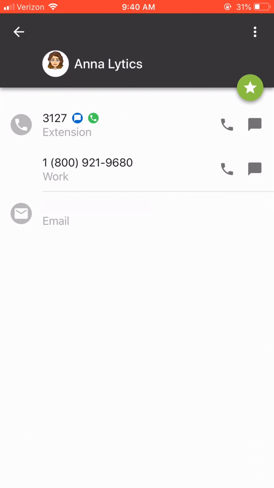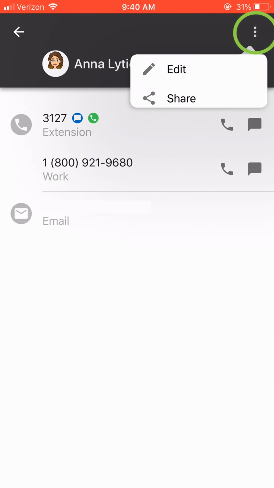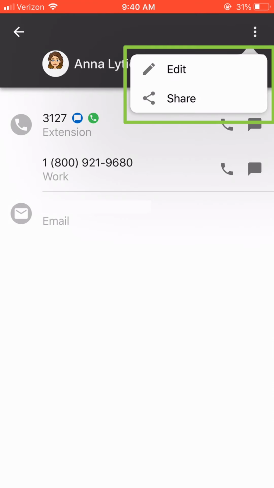When looking at a contact, you will see a green circle in the top right of your phone with a star in the center. Clicking the star will add someone to your favorites list. Favorites are displayed at the top of your contact list, above everyone else. To add or edit the information of a contact, tap the 3 vertical dots in the top right. Here, we will see the edit option as well as share. We'll come back to the share option.